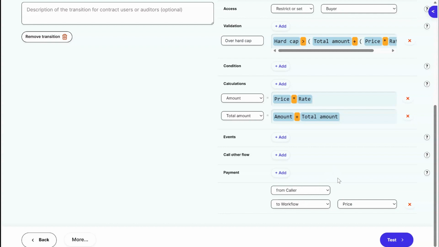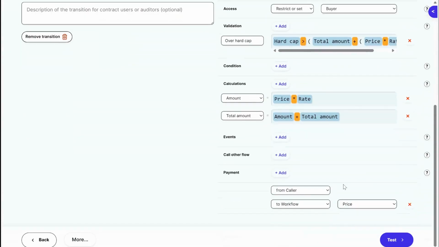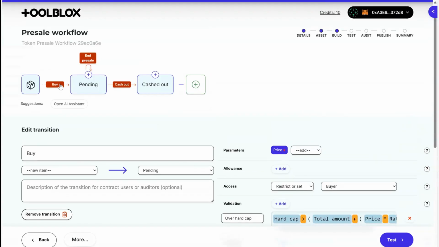And then finally, there will be a deposit, or let's say a transfer of funds in the amount of the price. Here you can see from the caller of this method to the workflow itself, in the amount of the price. So this means that at this point, after this purchase, this deposited amount will be locked in the workflow, so nobody can actually cash it out here.